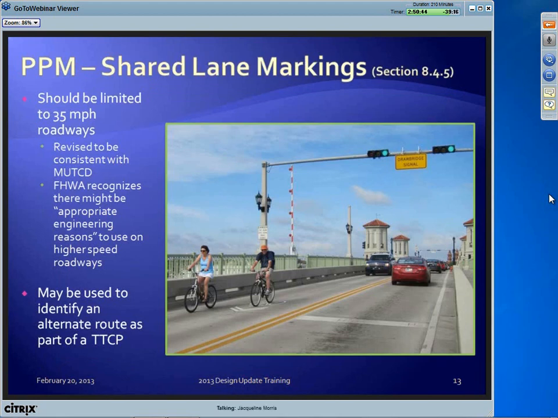Then let's talk a little bit about shared lane markings and a change in the PPM. In the past, we were maybe a little too restrictive. We weren't really consistent with the MUTCD. So we've revised it to say they should be limited to 35-mile-an-hour roadways. But FHWA recognizes there might be appropriate engineering reasons to use them on higher speed roadways. If you have questions about this, you can just call us and I can share with you the memo that we received from Federal Highway.